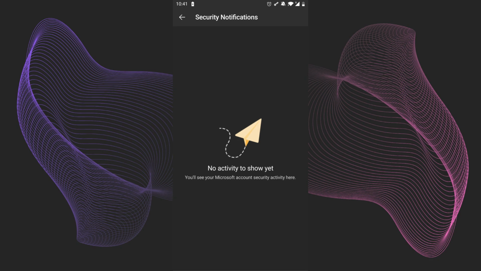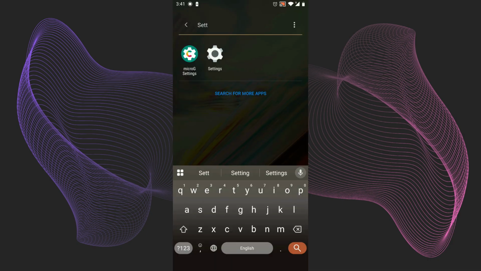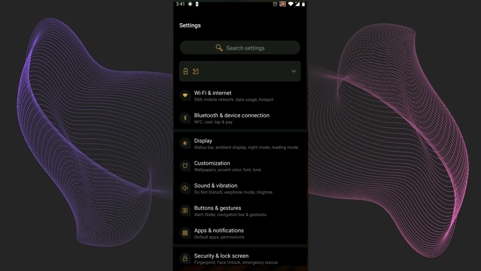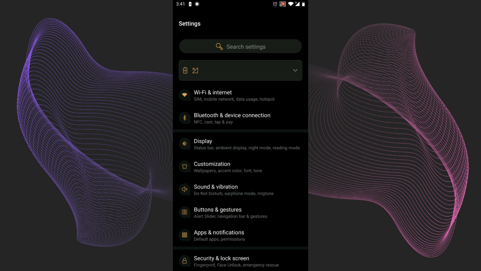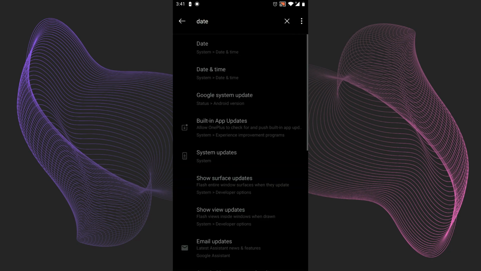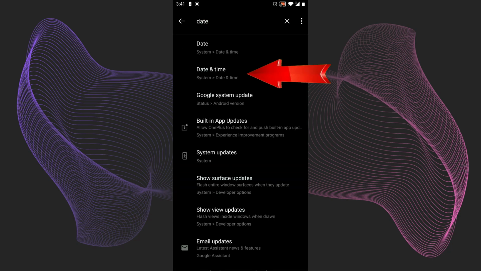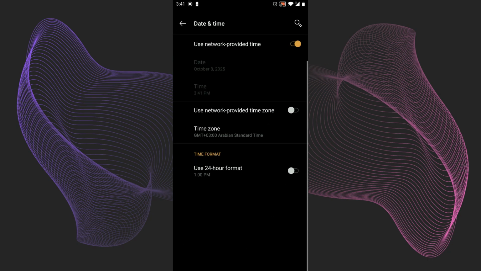So if there are no codes from here, you need to turn off the app as you see from here, and after that you need to go to your settings. Just search for the settings on your device, and after that search for date and time. Now the date and time section will appear from here. You need to open it, and make sure that your time is set automatically and it's actually right. As you see from here, you can use the network provided time.